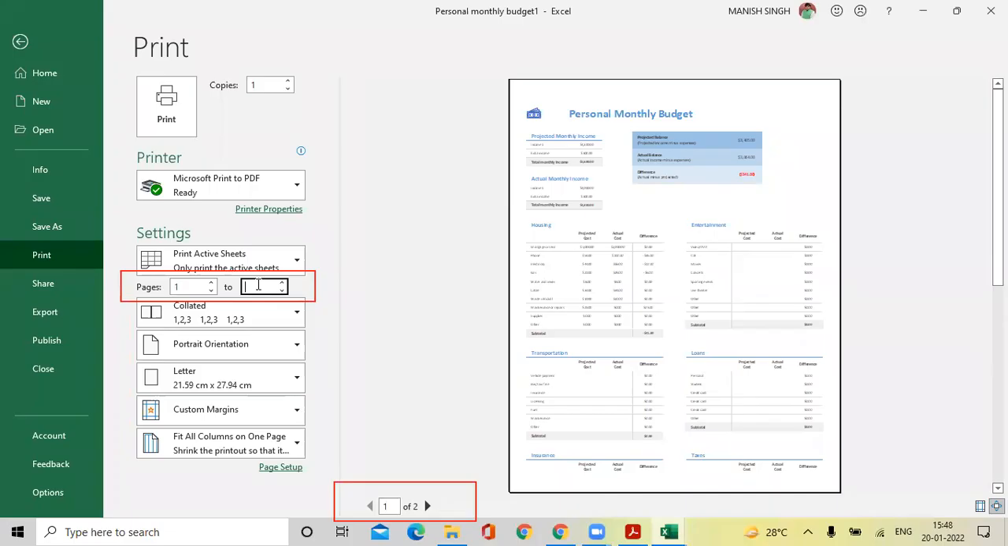But suppose there are 10 pages and I want to print only the first 5. So you can put pages from 1 to 5. So it will print the first to 5 pages in the document. So these are the options for selecting the number of pages.